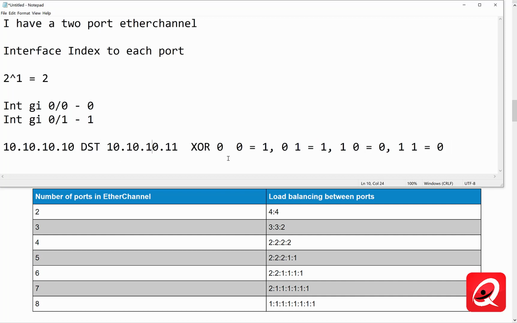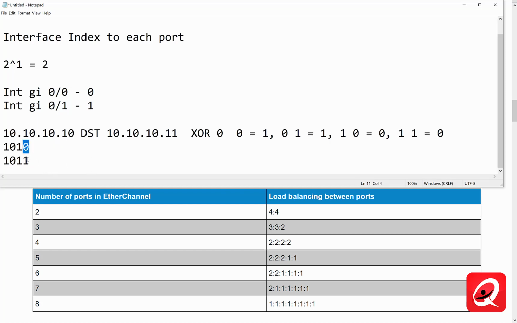Okay? So now what I do is I take the last bit of each of the IP addresses. So 10 is 1010 and 11 is 1011. I take this last bit and I perform that exclusive OR operation. The result of that exclusive OR operation is a 1, which means that traffic is going to go over that interface. If the result of the exclusive OR operation is a 0, the traffic would go over that other interface.